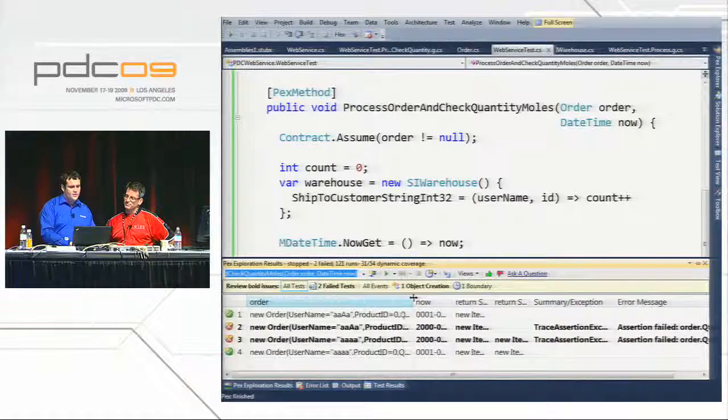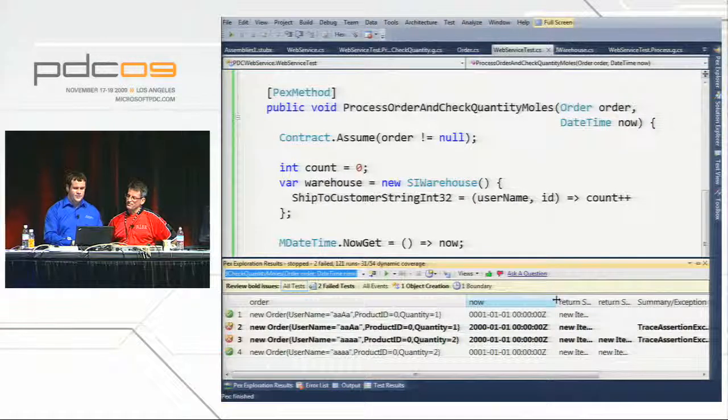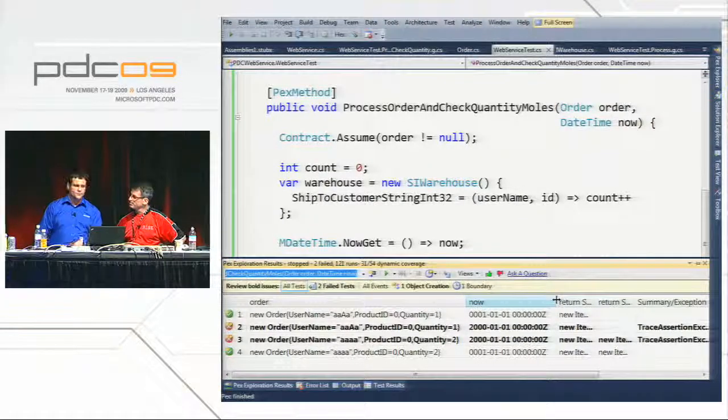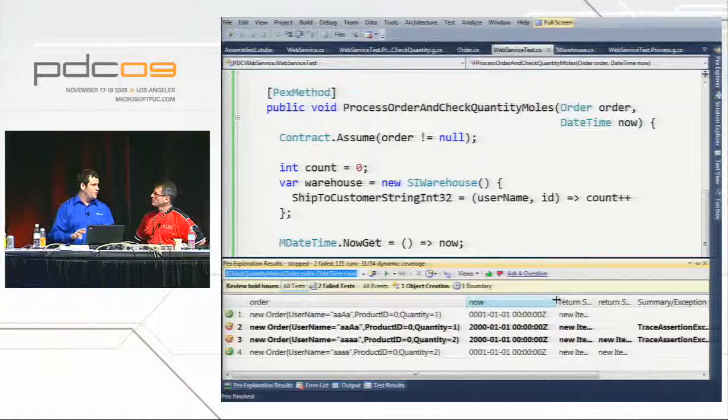So there are 4 test cases that pass, as before, because sometimes it just works. But then there are 2 test cases, and look at the time, where we get the assertion failure. So PEX looked at the code to figure out that this is a magic date. We didn't have to do it.